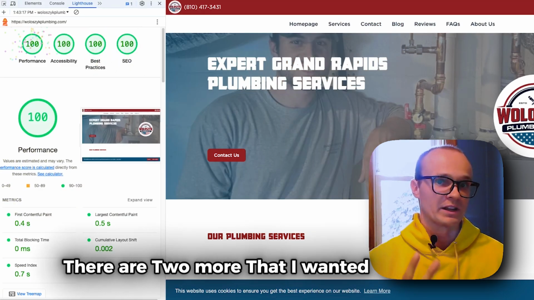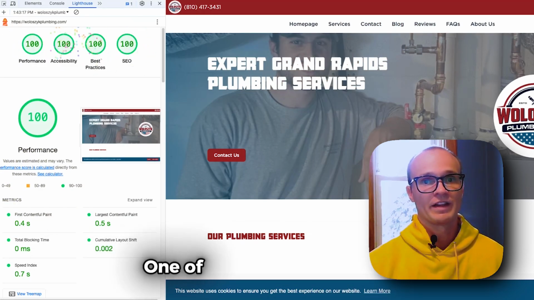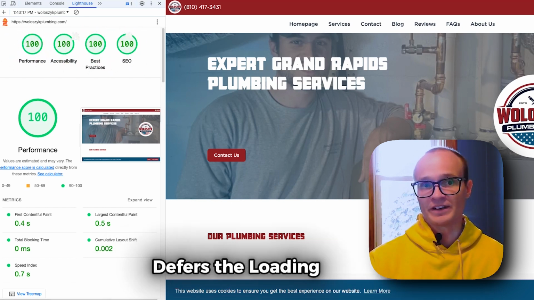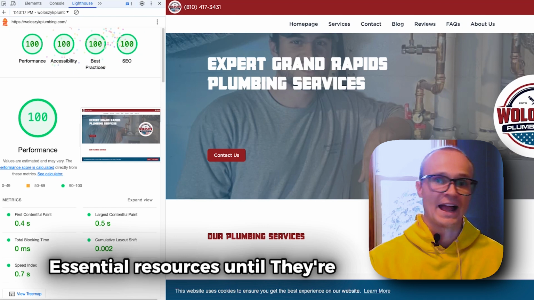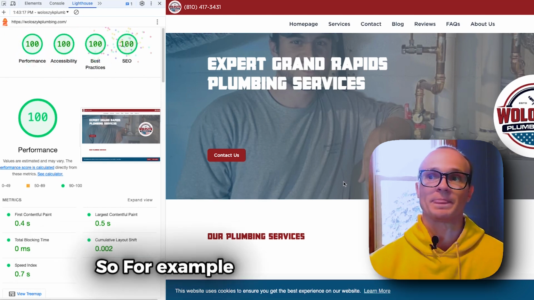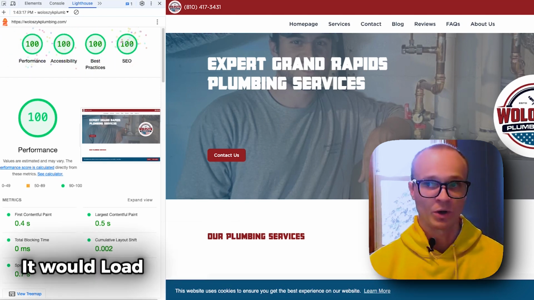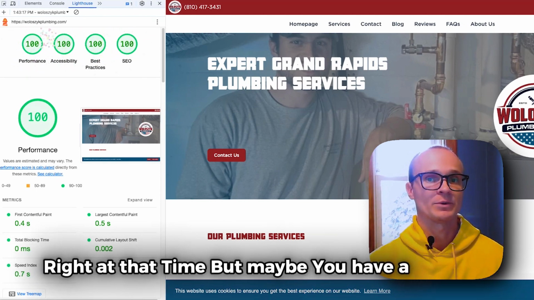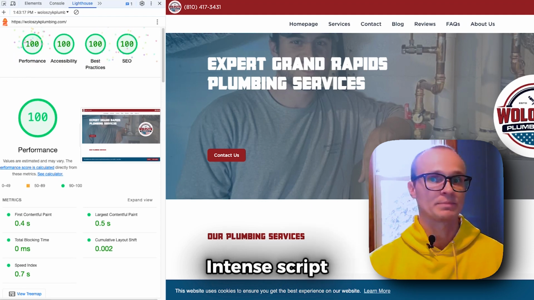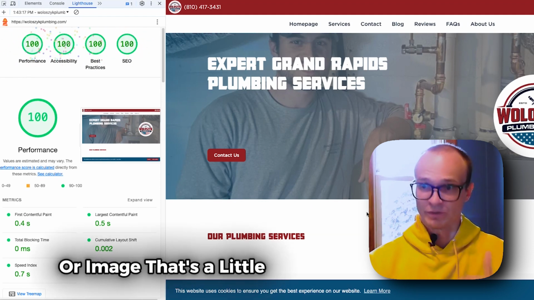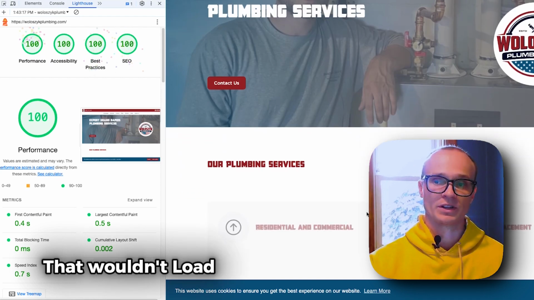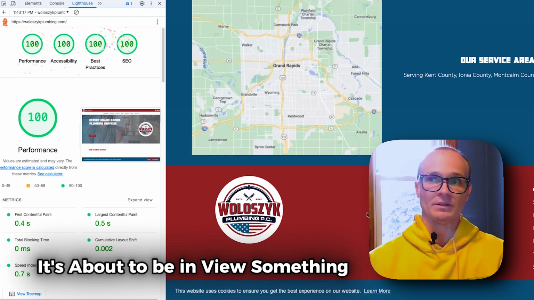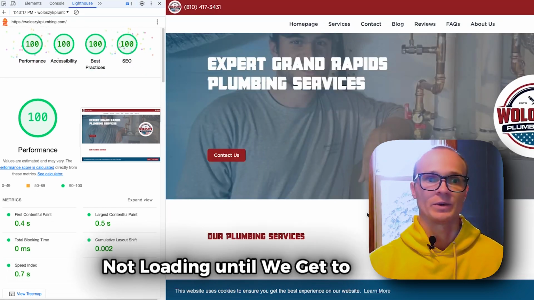There are two more that I wanted to mention that are a little more advanced. One of them is lazy loading. Lazy loading is a technique that defers the loading of non-essential resources until they're actually needed. So for example, at the top of the page, it would load everything that's necessary for the page right at that time. But maybe you have a resource intense script or image that's a little further down the page. That wouldn't load until you actually scroll down and it's about to be in view. Something like this picture not loading until we get to it.